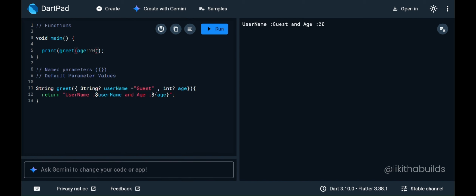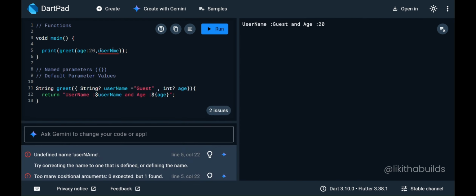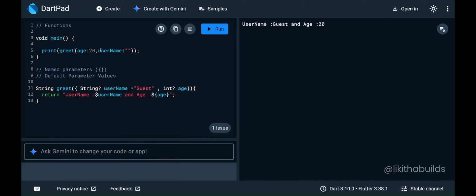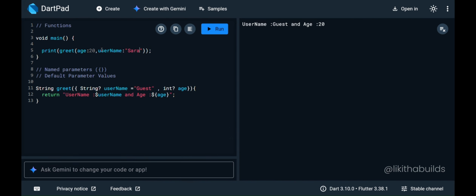Let's say if I give a username, instead I'll give it as Sarah only. So the output here will be hello Sarah and age will be 20, because we have passed the parameter Sarah. We have passed the parameter username.